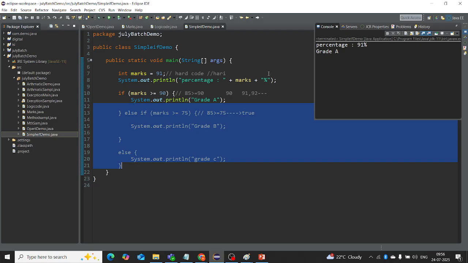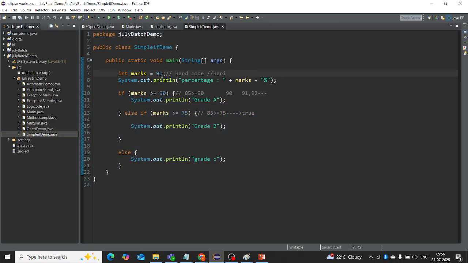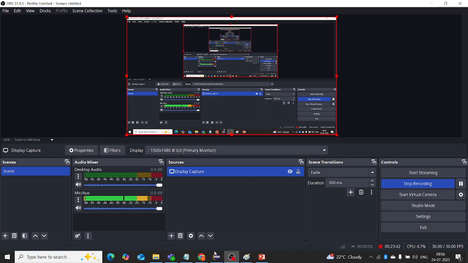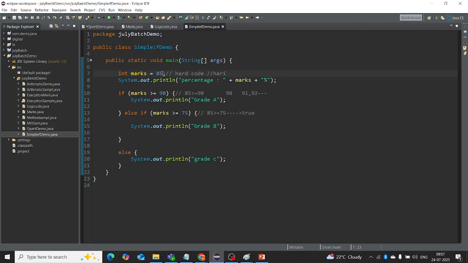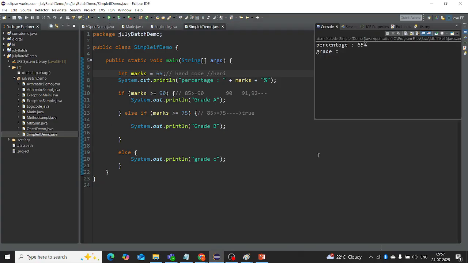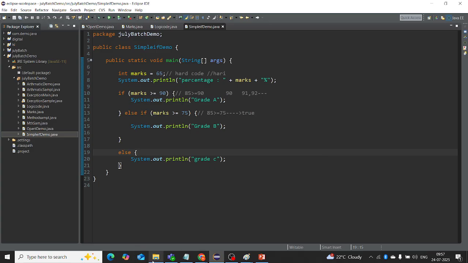He got A grade. After that, if you give one candidate, one person, and run this code, he got C grade. That's it. This is the simple logic.